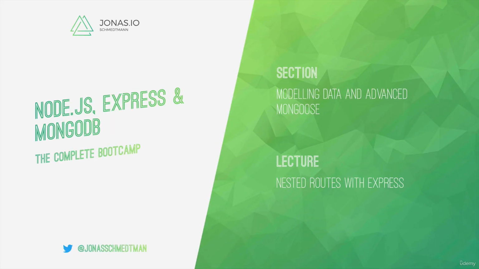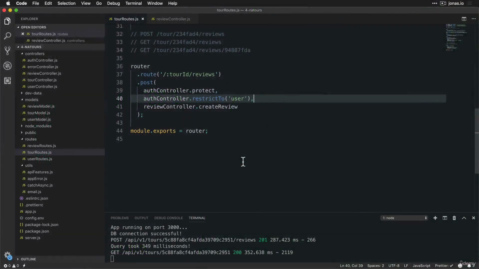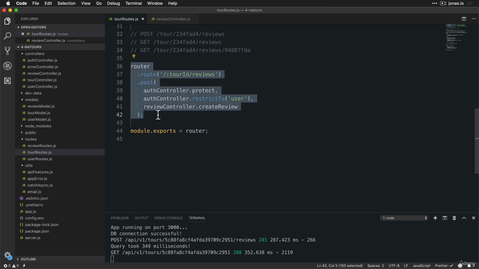Let's now improve the nested route implementation that we coded in the last lecture. And for that, we're going to use a special advanced Express feature. So as you remember, in the last video, we implemented a simple nested post route. So just this one here, right?